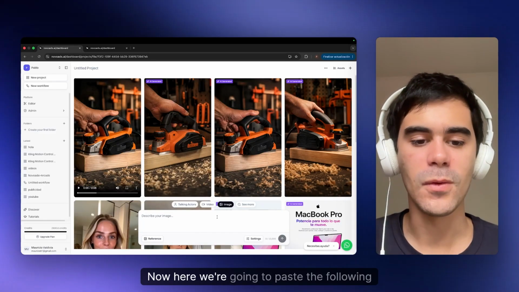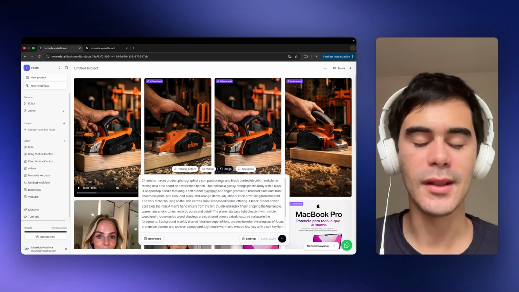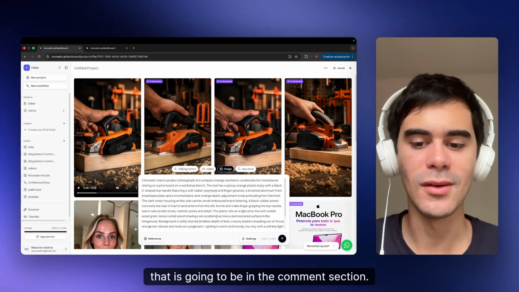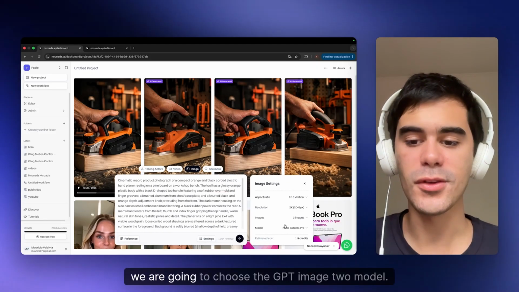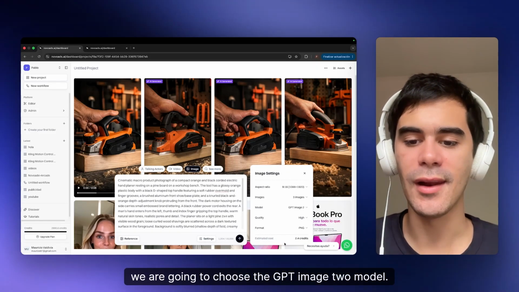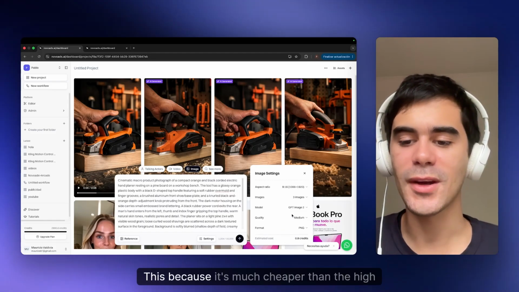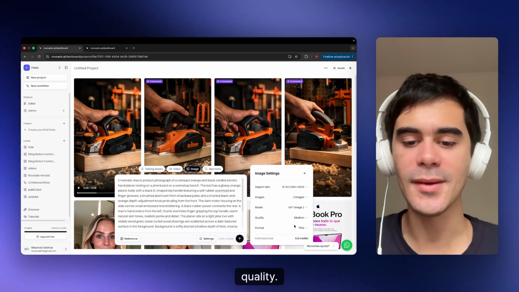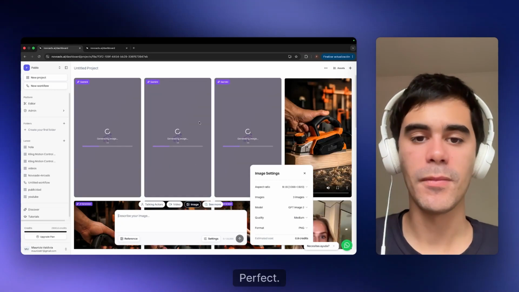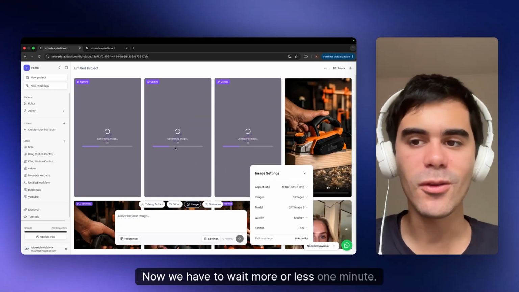Now here, we're going to paste the following prompt that is going to be in the comment section. And now in settings, we are going to choose the GPT-Image 2 model. Now the quality, we're going to use the medium quality, this because it's much cheaper than the high quality. And now we have to click this button. Perfect. Now we have to wait more or less 1 minute.